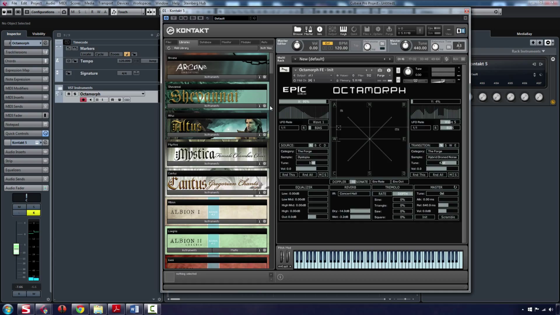So we can move on. I've been talking for too long already. Very quickly, you have a bunch of effects over here. This is the standard Kontakt equalizer. I'm not going to tell you what an equalizer is. You know what an equalizer is. You have a reverb as well, so you can really affect the sound even more.